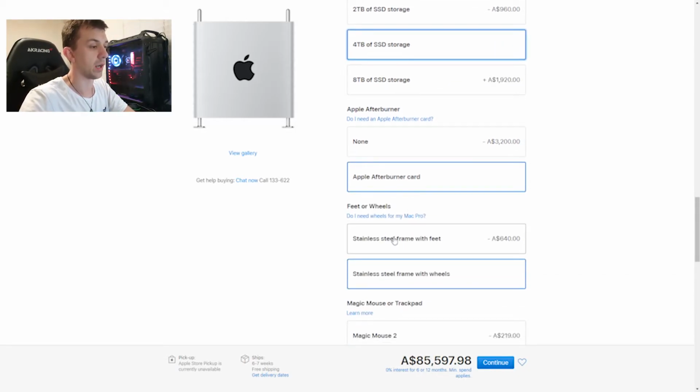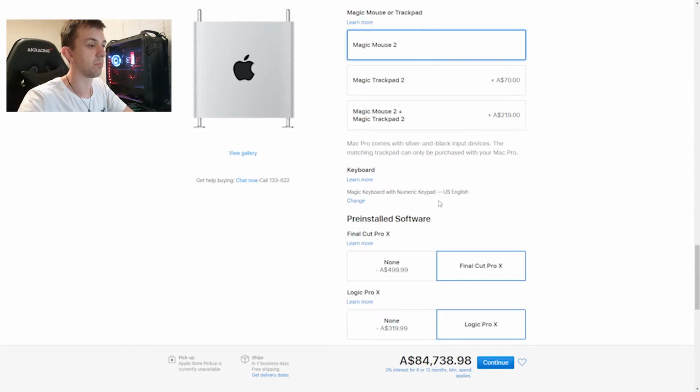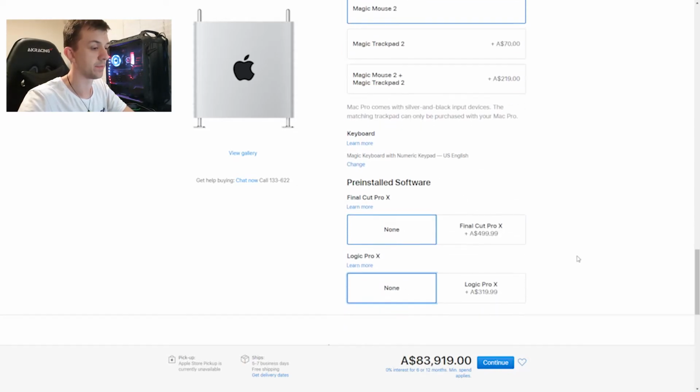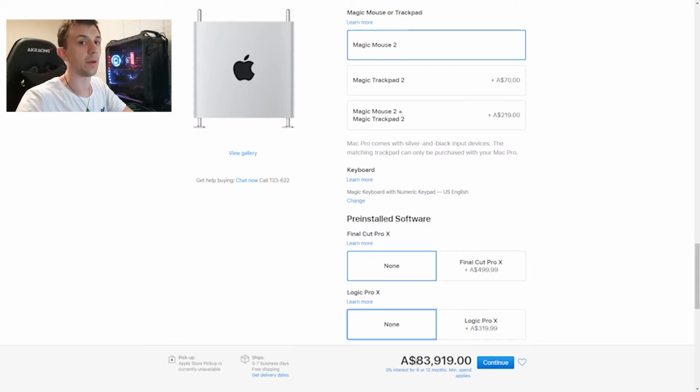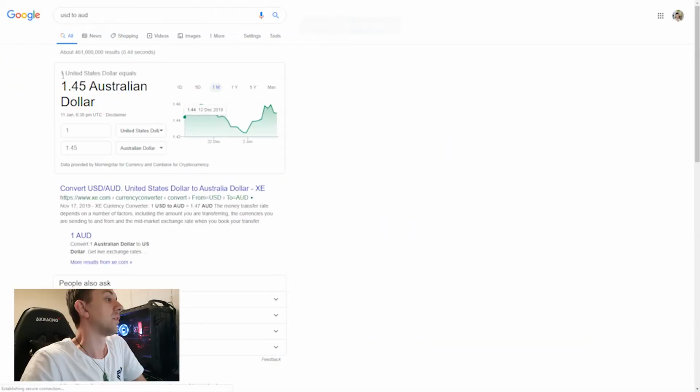Afterburner card. We'll just go to feet. Magic Mouse, none. We are still above 80,000. We're at $83,919 right there. So that's still a lot of money. And let me go on to Google to do a currency exchange. Alright, so $1 equals 1.45 Australian dollars.